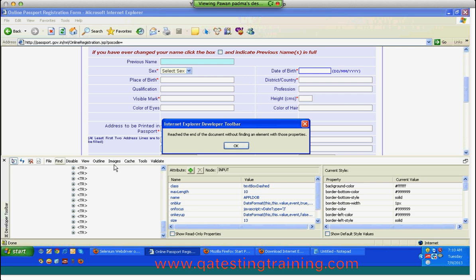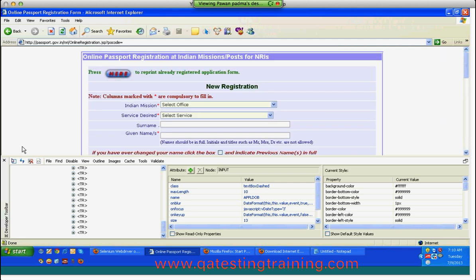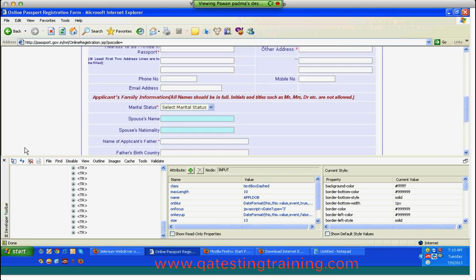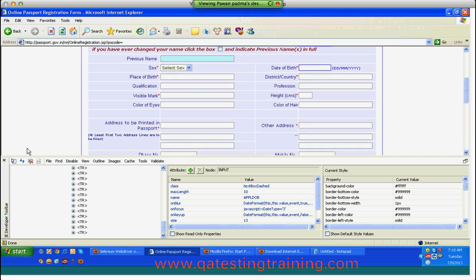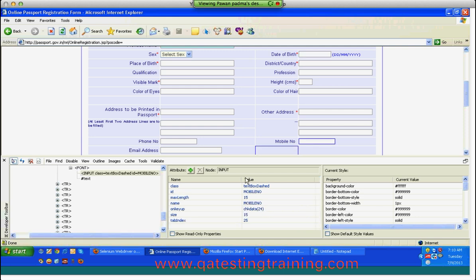This says that it is unable to find any other element with the name attribute with the value APPLDOB. That makes us feel comfortable that this value APPLDOB is defined uniquely for the name attribute within the total web application. Okay. So let me take another example. Now I want to identify mobile number.